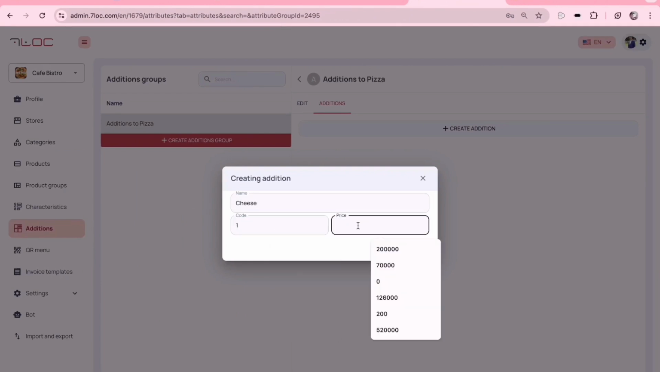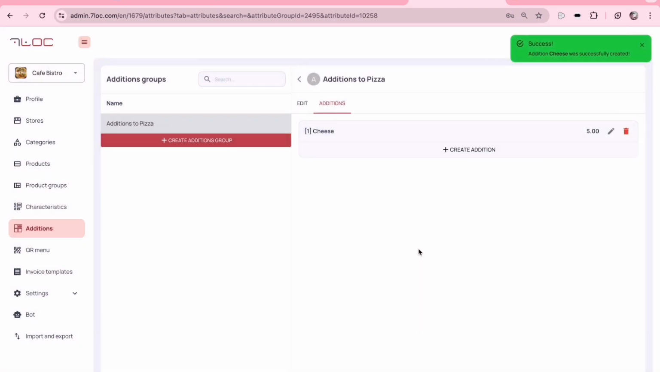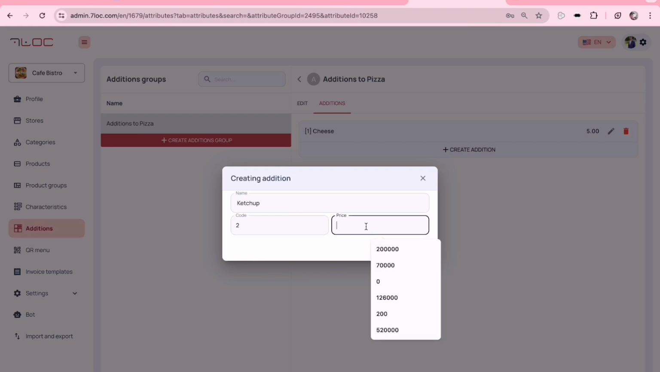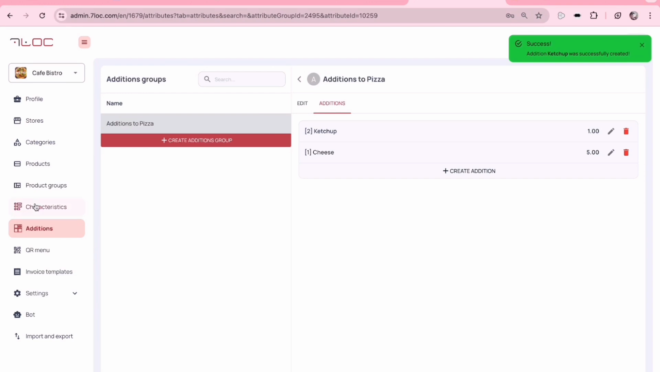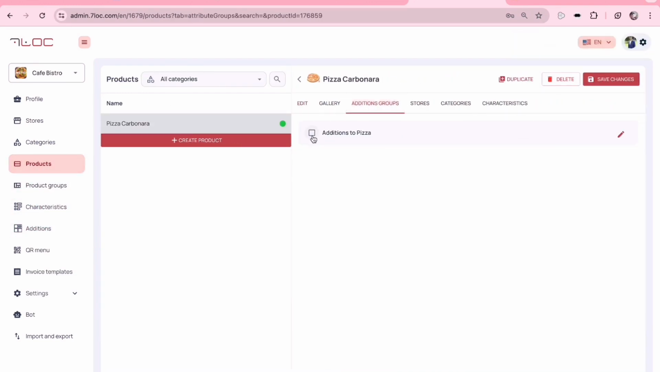I indicate its code and specify that if a customer wants to add extra cheese, it can be free or paid. For instance, it might cost 5 zlotys. I save that and let's add another one, like ketchup with code 2, for example, and we have it for 1 zloty to create. Now, when we move on to our product, we can mark these pizza add-ons.